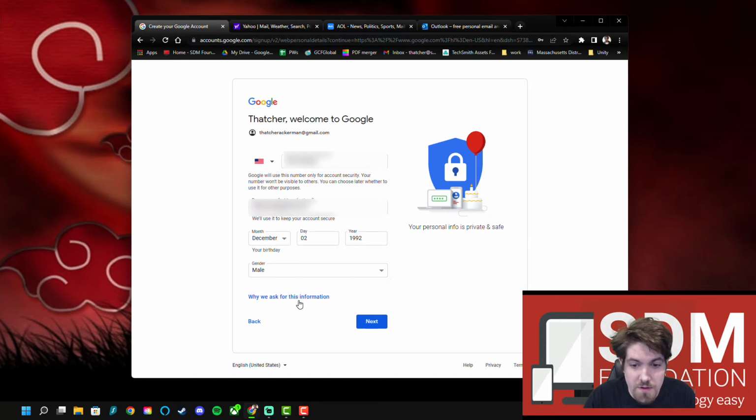Okay. But if you're curious why they need to have this information, you can always click on why we ask for this information. There should be something akin to that when you're doing these same steps on any of the other services. Remember, these are just an example of a few. There's countless email providers.